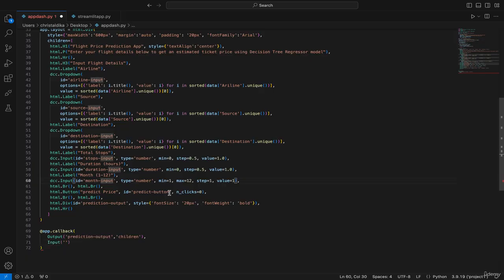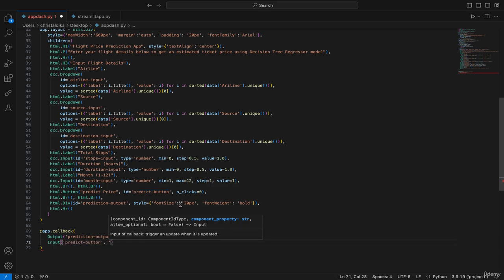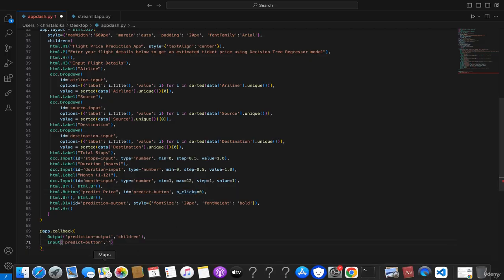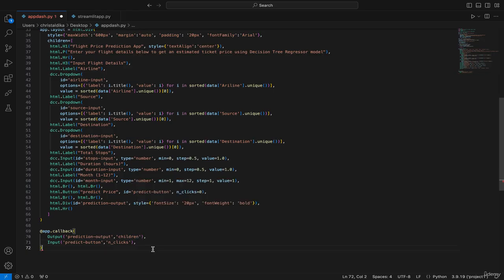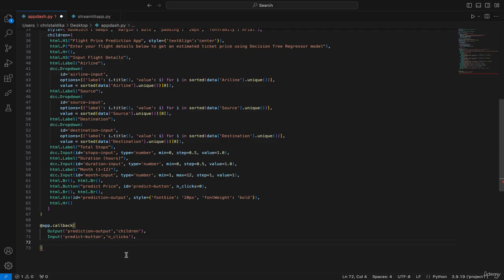Let's copy and paste predict button. That's the ID for the button, right? Comma. And let's copy and paste n clicks, and let's put it inside the parentheses, comma. Next, we are going to add the erlang value input. State. Let's copy and paste erlang input, and let's put it inside the parentheses, comma, value.